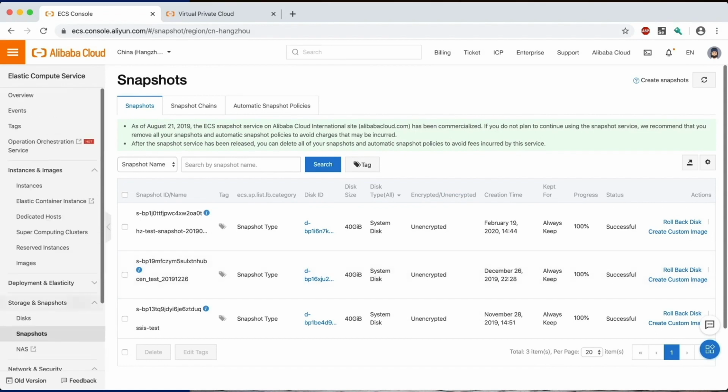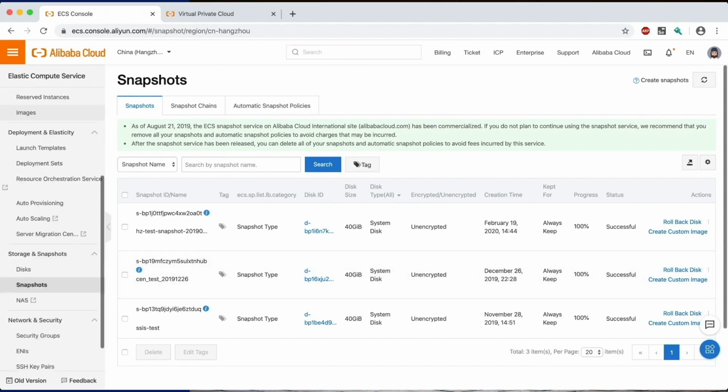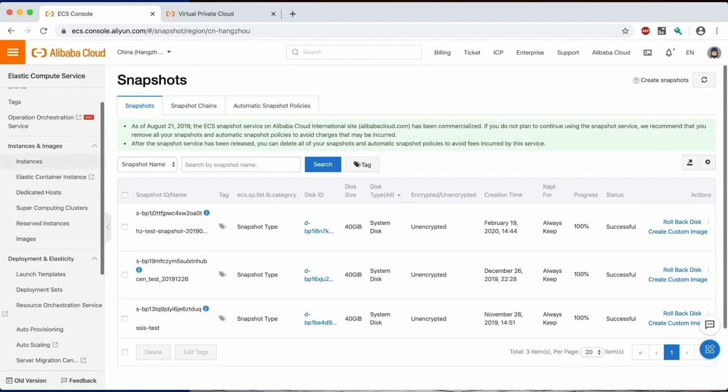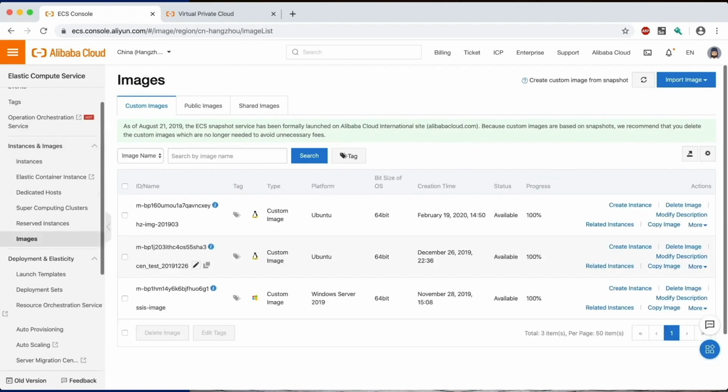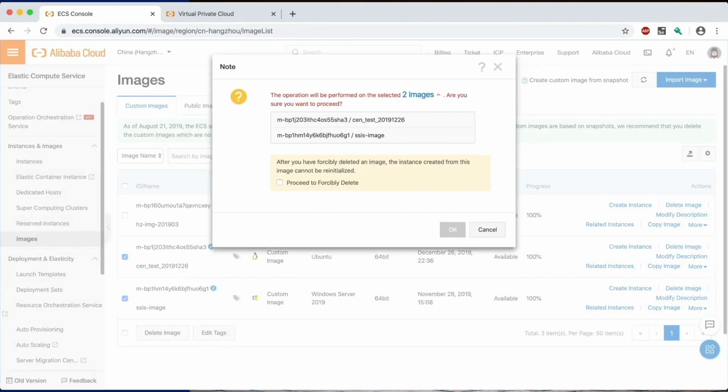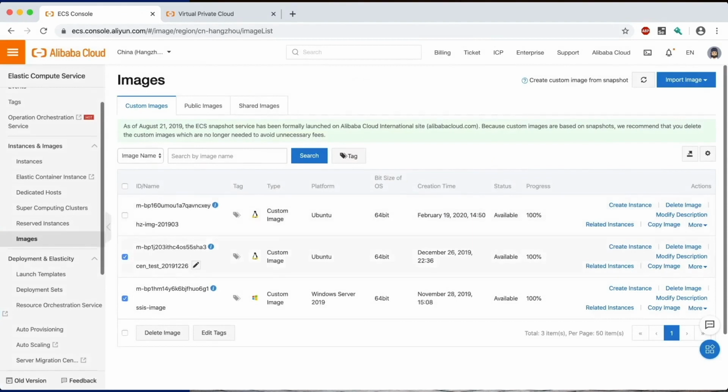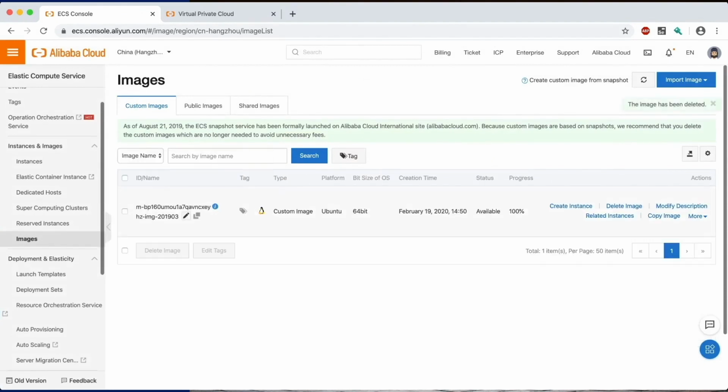All right, let's go take a look at the images area here under instances and images. You can see I've got three. Two of them were created from those other two old snapshots. I can delete those. One of them is the one that I just created. I'm going to leave him alone.